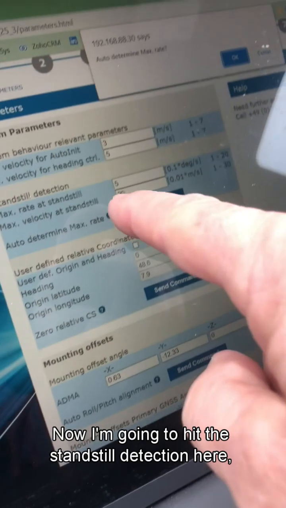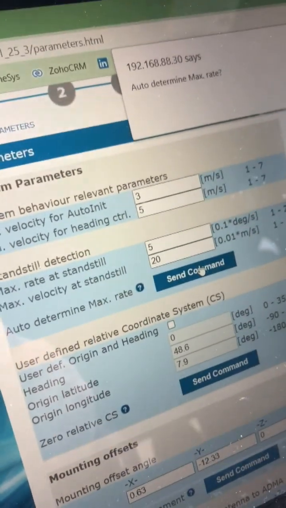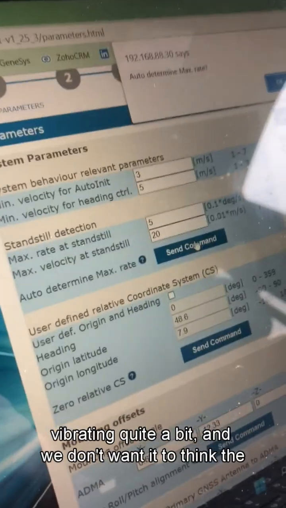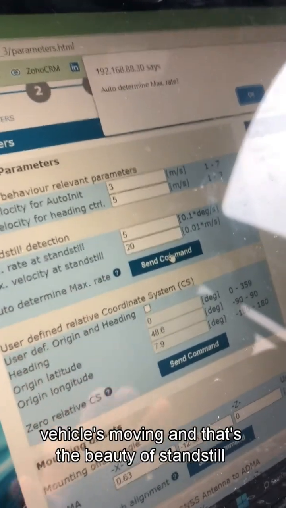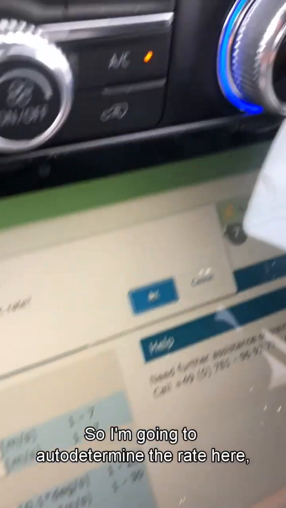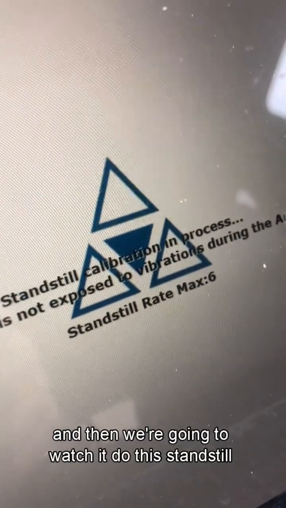Now I'm going to hit the standstill detection here because I'm driving a diesel truck. So it's vibrating quite a bit and we don't want it to think the vehicle's moving, and that's the beauty of standstill detection. So I'm going to auto determine the rate here. And then we're going to watch it do this standstill.